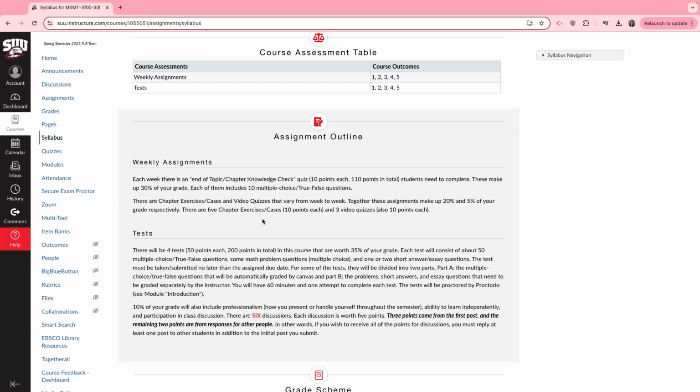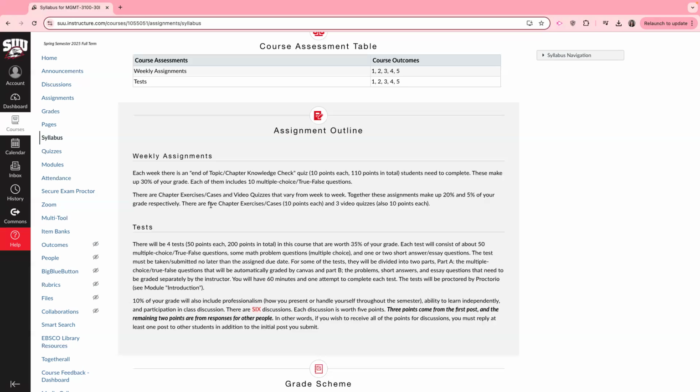All the weekly assignments actually help you get a deep understanding of the materials you learn. They are really helpful homework, assignments or practices to help you understand the concepts, tools and terms we learn for Management 3100. Especially for the end of topic knowledge check, each of them you have 3 attempts to finish, and it will pick the highest points as the final points for this assignment. So you have 3 attempts.